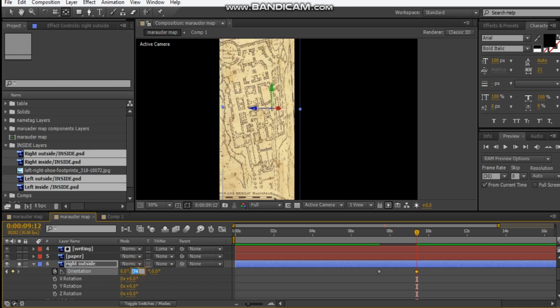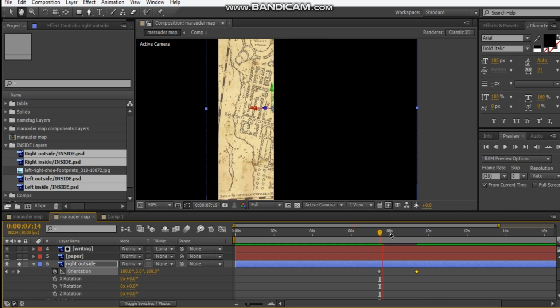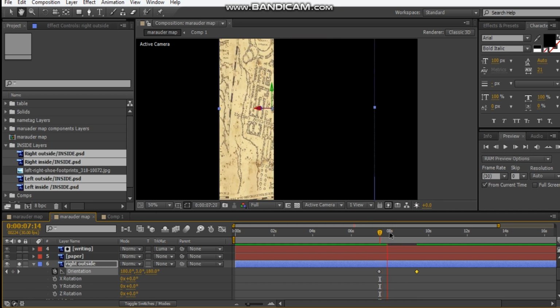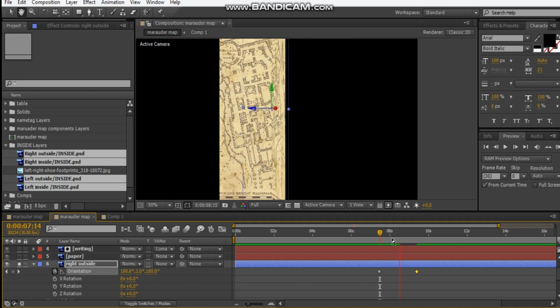So maybe about 1. Now the reason why I set it to 1, because if we set it to 0, it's going to rotate the other way. So I don't want that to happen, so set it to 1. So if we play this, we get nice rotation happening. Cool. Alrighty, so that's how you rotate the paper.